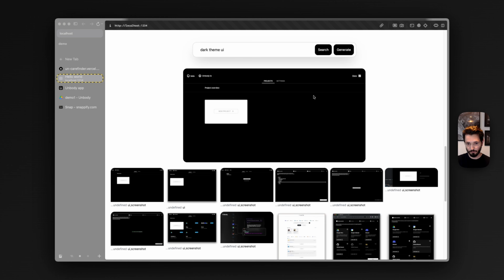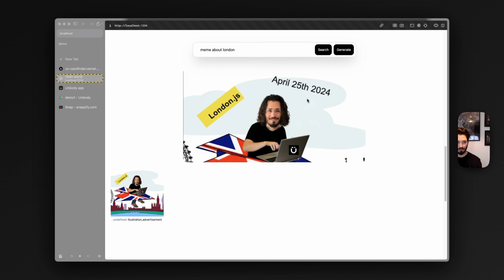Why is that so fast? Because it's pre-compiled information and it's only based on the images. There is no text given, there is no instruction given. It understands the images by their nature. I can also say, hey, meme about London, for example, because a few months ago when I was in London, I made a meme, and it understands it.